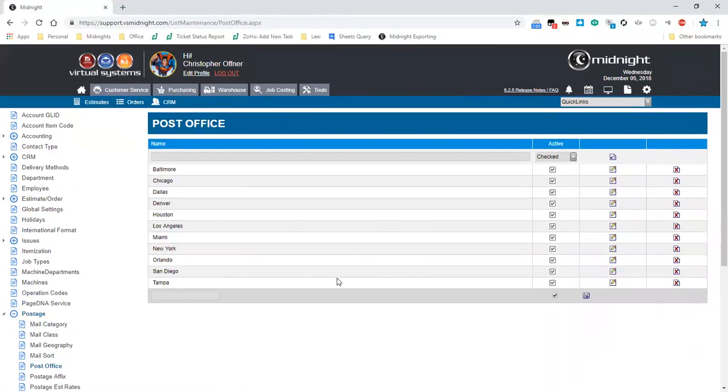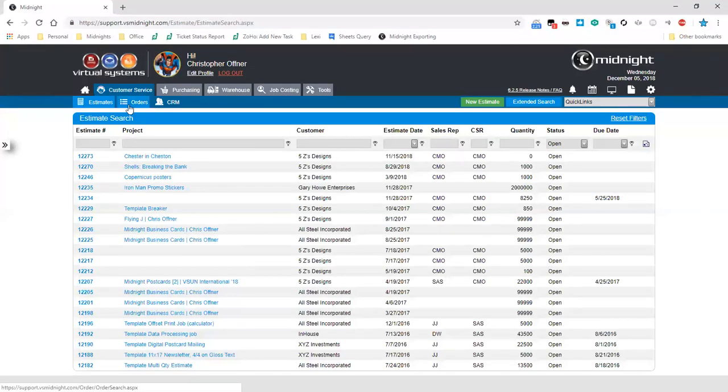Now let's take a look at a step that may take place before you receive payment from one of your customers. That would be the preparation of a postage prepay invoice or a postage request.